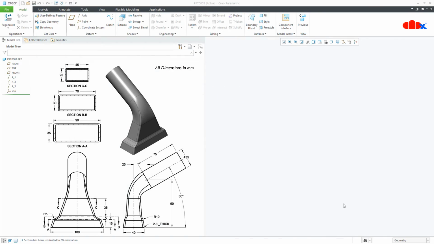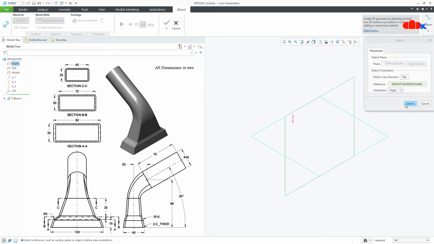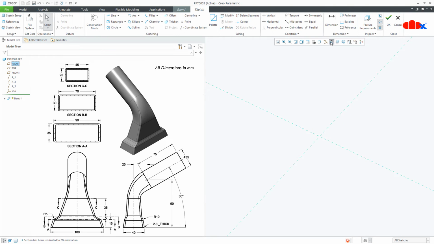Now the next topic is the blend vertex. So sometimes when you have multiple sections and the segments are not equal in all the sections, then in that case blend vertex are very helpful. And to understand it, let's blend a triangle with a rectangle. And for this, go to Shapes, Blend, Sections, Define, select the top datum plane, Sketch, Normal.